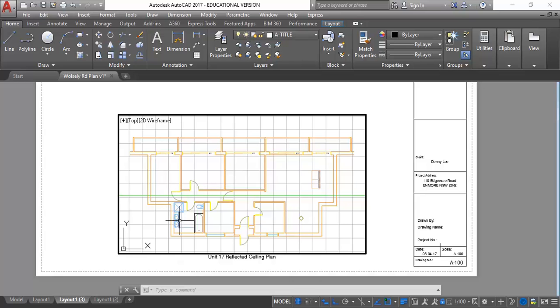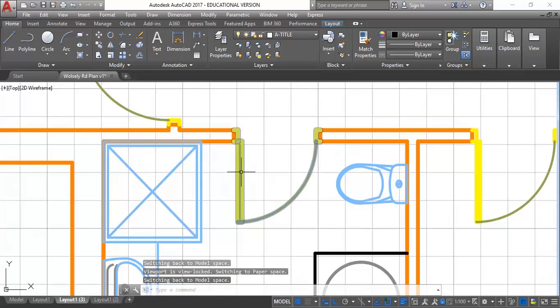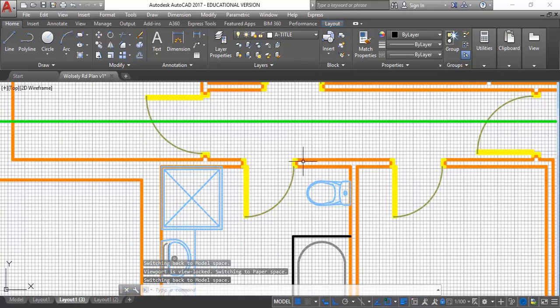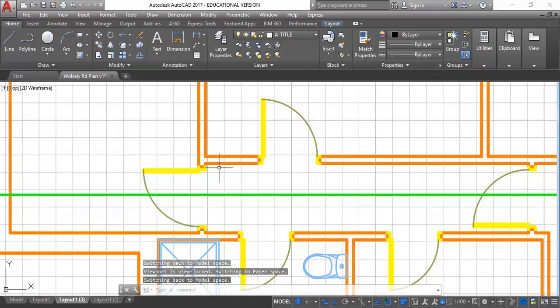Yeah. So then you can go and freeze a lot of the other layers. So the doors, for example, don't need to show. It's good to keep the openings, so you know where the door is. But, well, do you know why it's not typical to have the doors showing like this in a reflected ceiling plan?